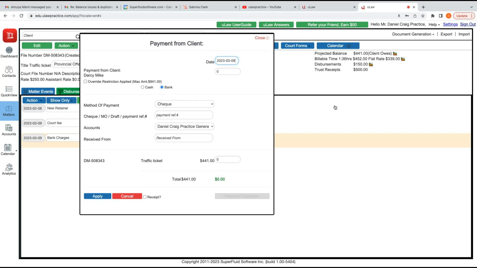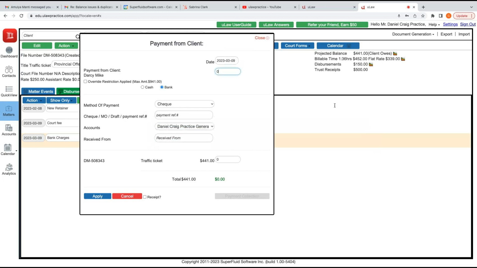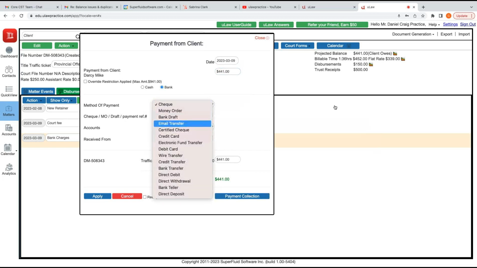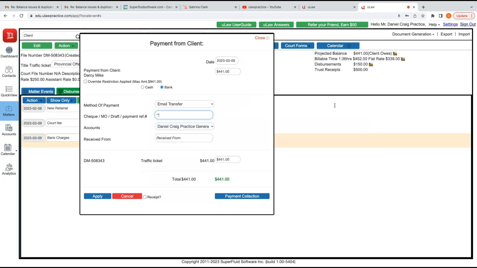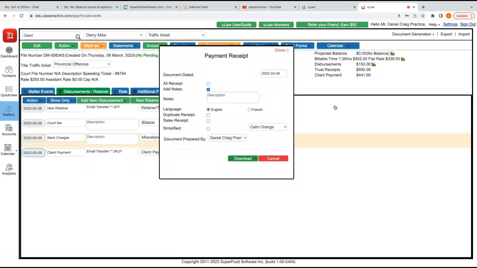Now uLaw, the moment you click on payments, only brings up your general account in here. It doesn't even bring your trust account into the picture because you're done with the work and you've raised an invoice. So let's say this client paid you immediately on the same day through email transfer. So you enter the reference number. Say Darcy paid you, other than the $500, this $441 into your general account. Apply. Now you have to give her a payment receipt.